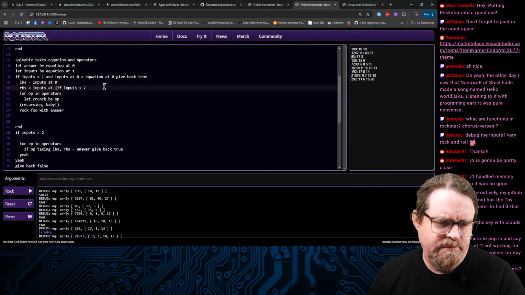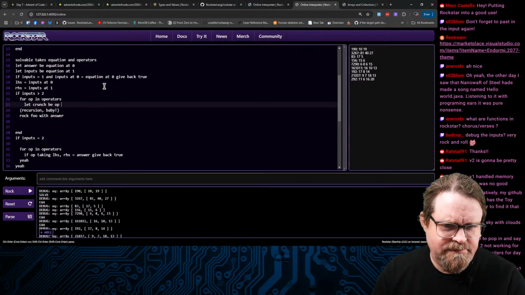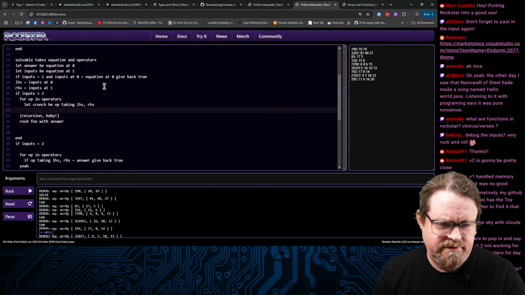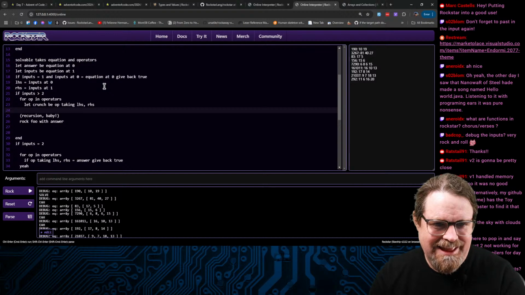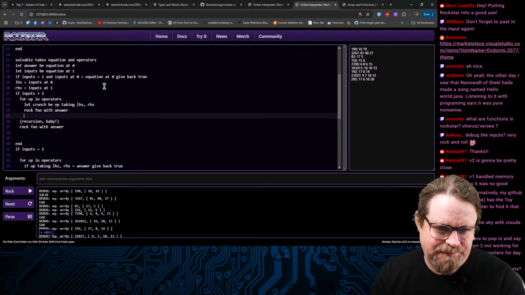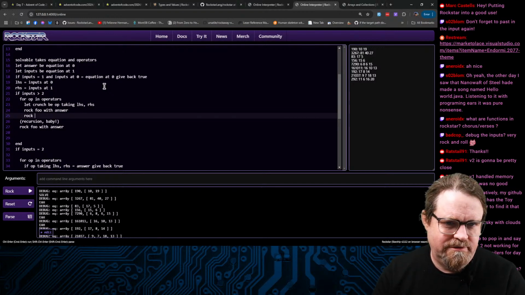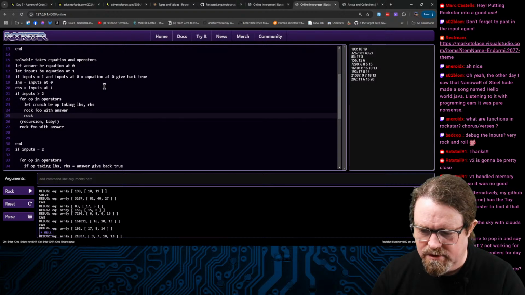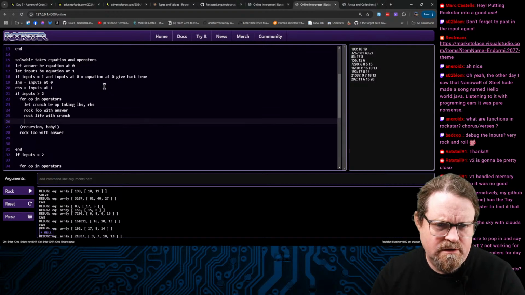that can come out. We've always got left-hand side, we've got right-hand side, they're always going to be the same. So let crunch be op taking LHS, RHS. So that's going to crunch those into the intermediate result. And then we're going to rock foo with answer. Then we're going to rock inputs is already taken. Rock life with crunch.